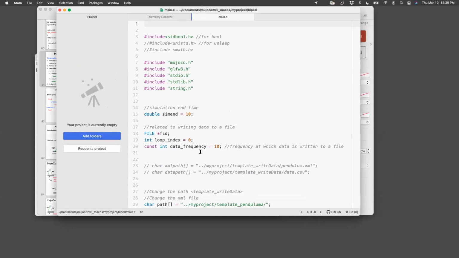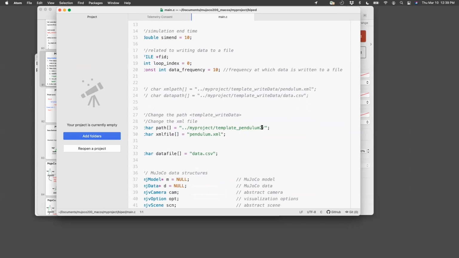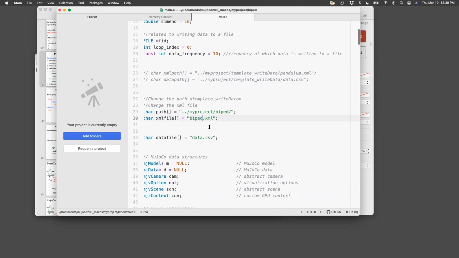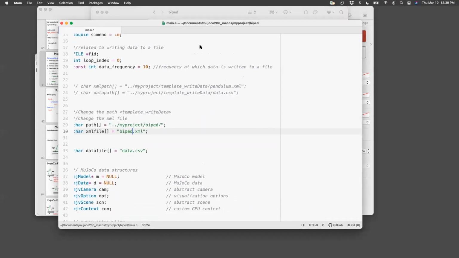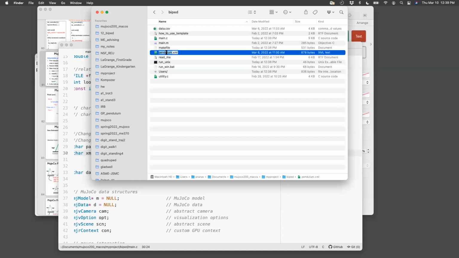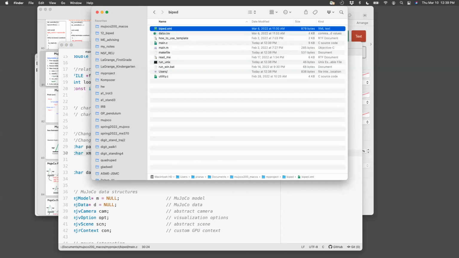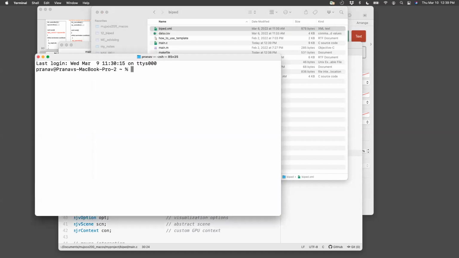Okay, so the main.c, we need to change this to biped. And then, let's also call this file biped.xml instead of pendulum.xml. I'll need to make the corresponding change in the folder. So rename this file here as biped.xml. Okay, so we got that. Now let us see if this works fine. So navigate to this biped folder. Documents, MuJoCo, my project, biped.